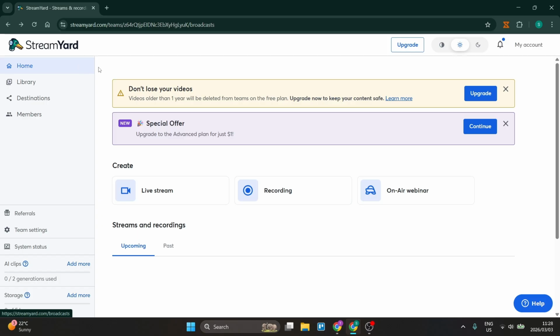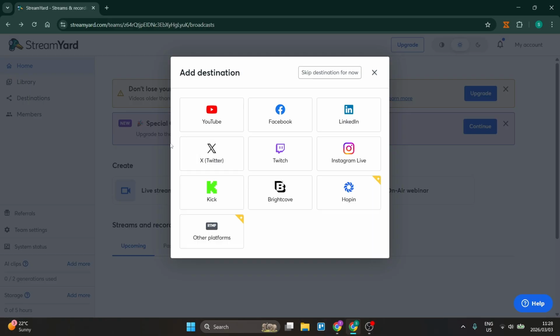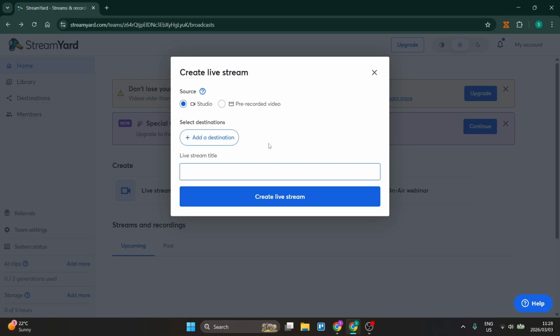Today I'm going to show you how to create a live stream in StreamYard. So right over here on your homepage in StreamYard, you will see that you have the Create tab and we have live stream, recording and on-air webinar. So what we want to do is simply click on live stream and here you can choose your destination. Now, of course, whichever destination you're using, go ahead and choose them, or you can just skip your destination for now and set up your live stream.